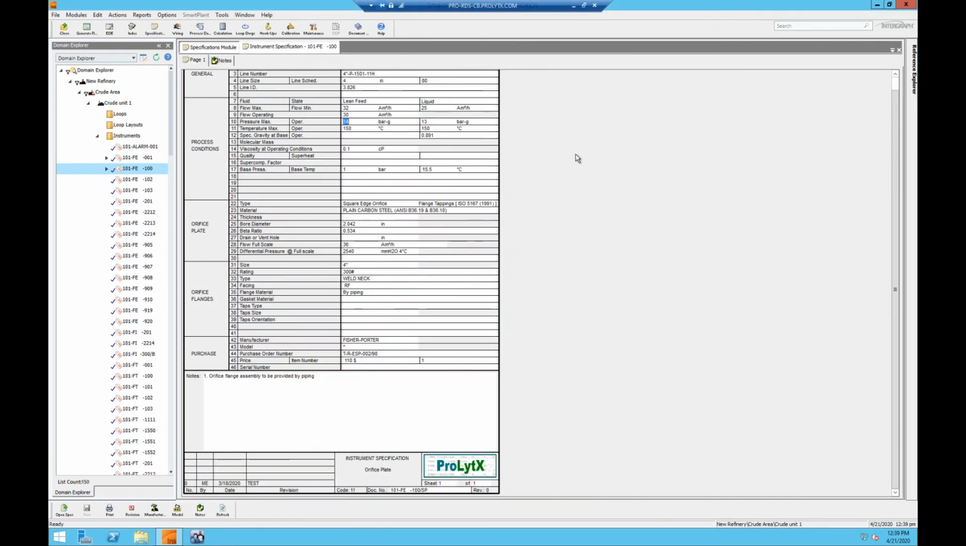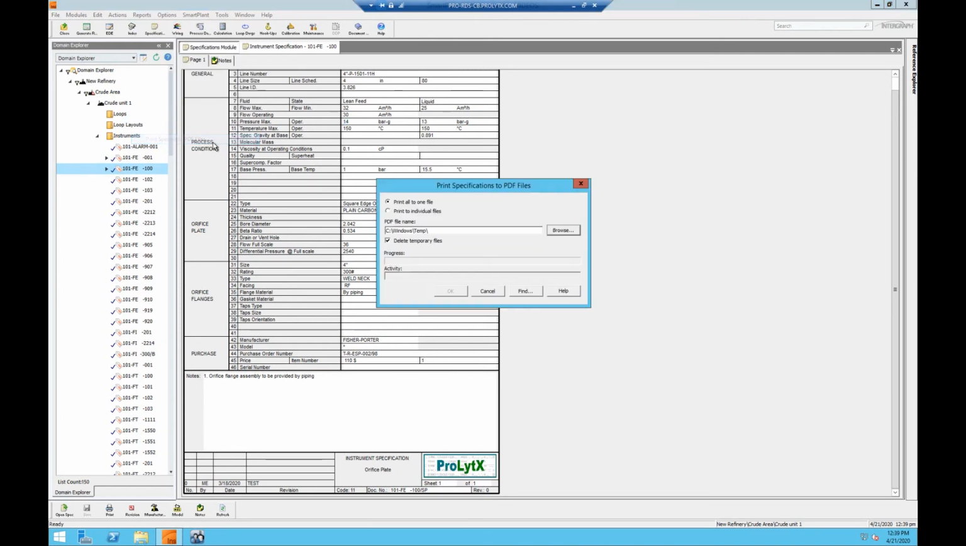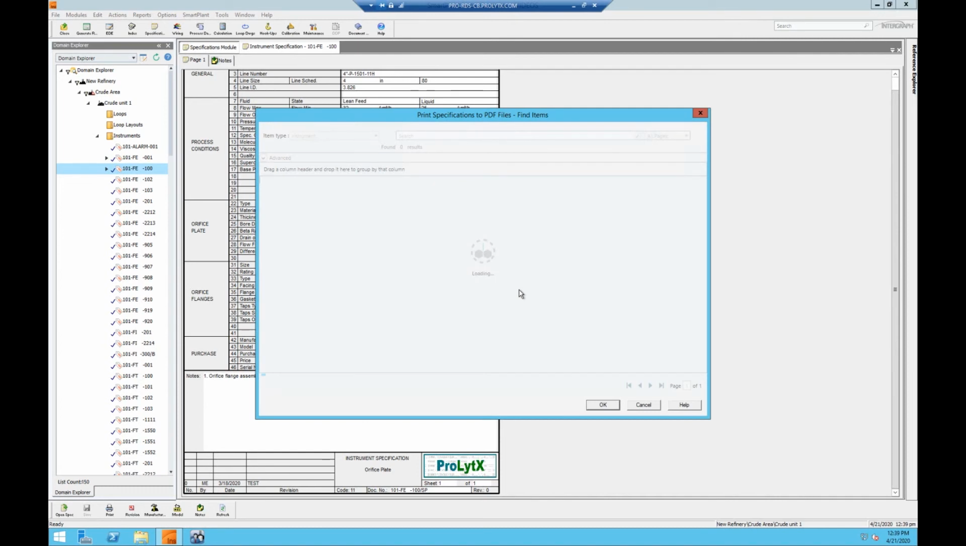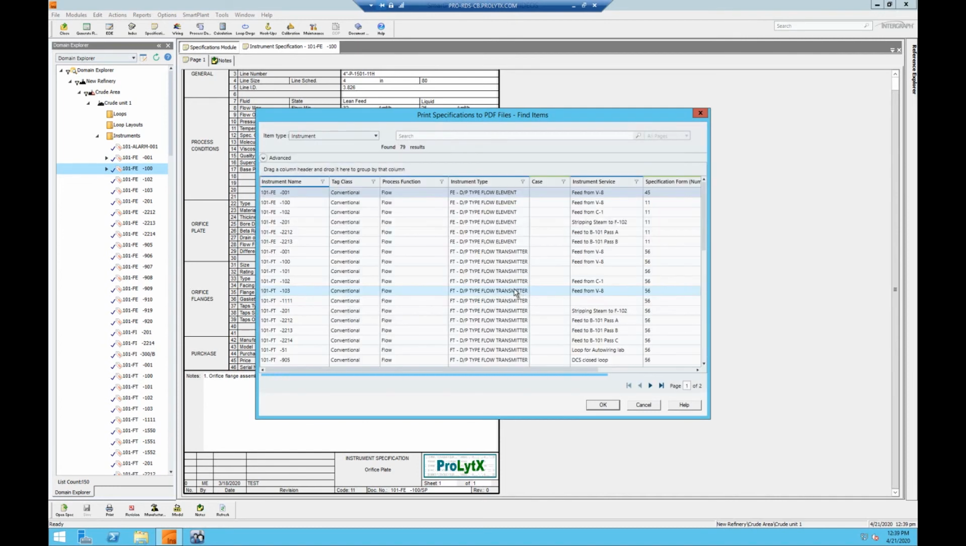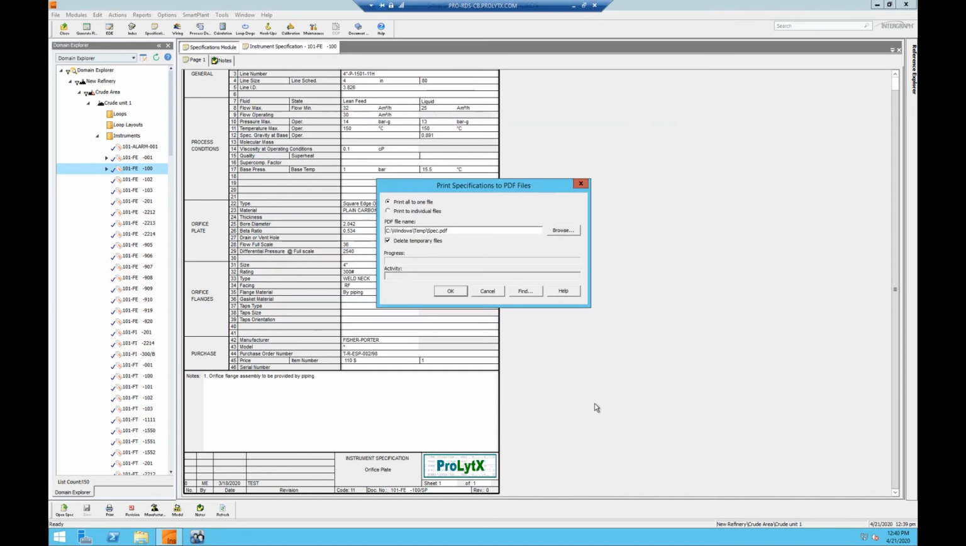We can also print our spec sheets to a PDF file. To do this, we'll click Reports and click Print Specs into PDF files. Here we have the option to print all to one file or to print to individual files. We'll then click the Find button to search for the instrument that we want to print the spec for. We'll choose instrument FE100 and click OK, and we'll click OK once more to print our spec to a PDF.